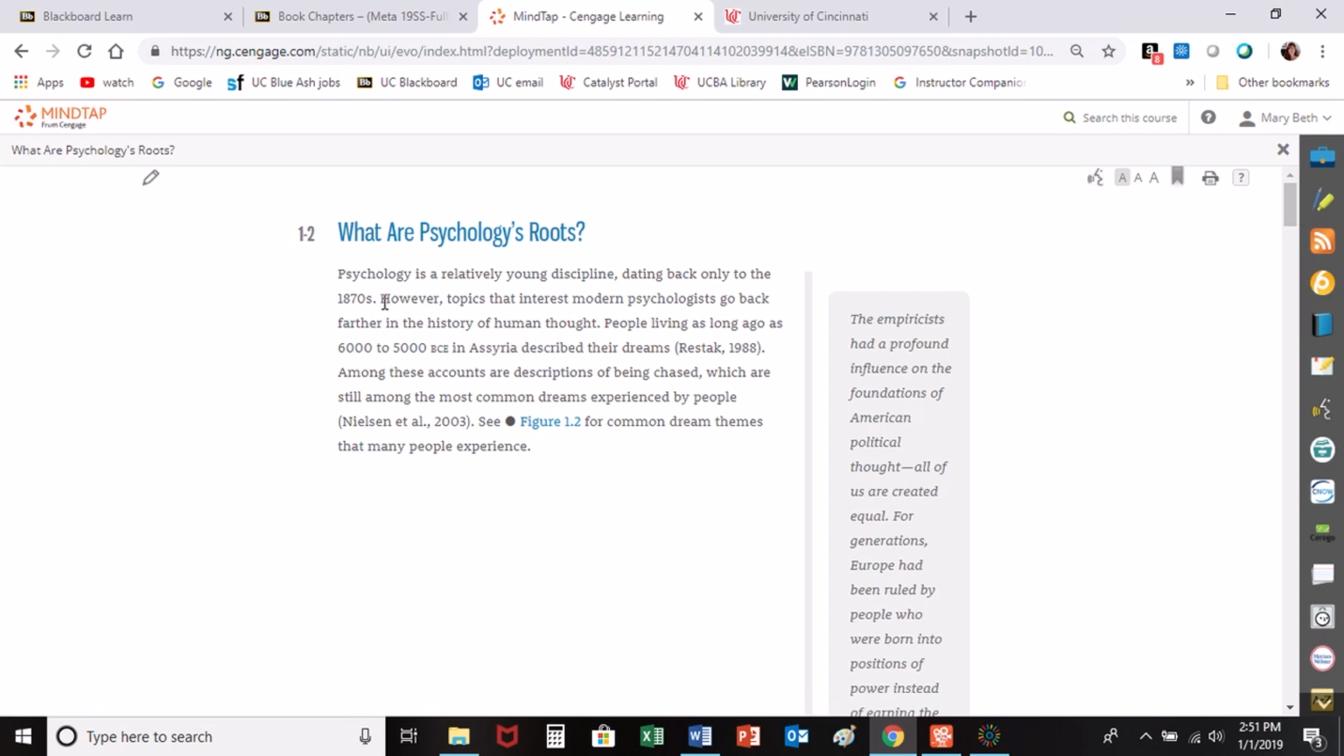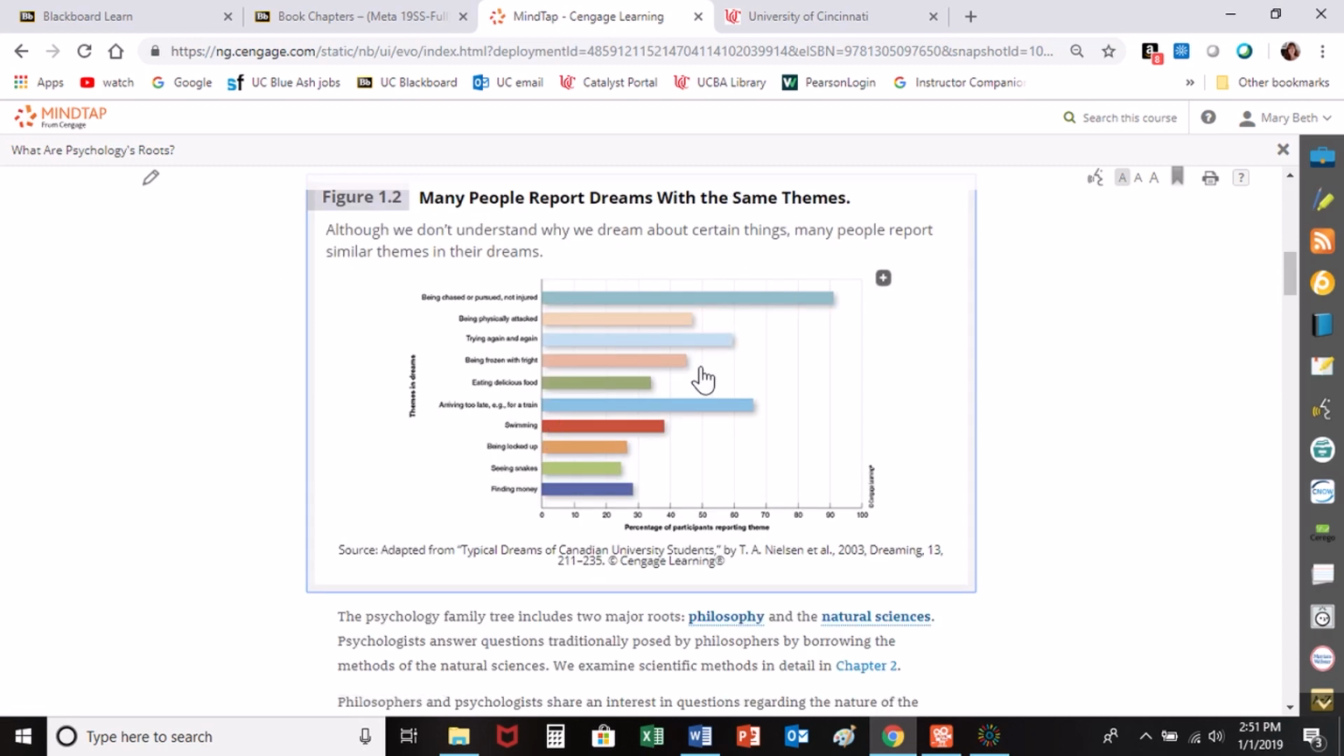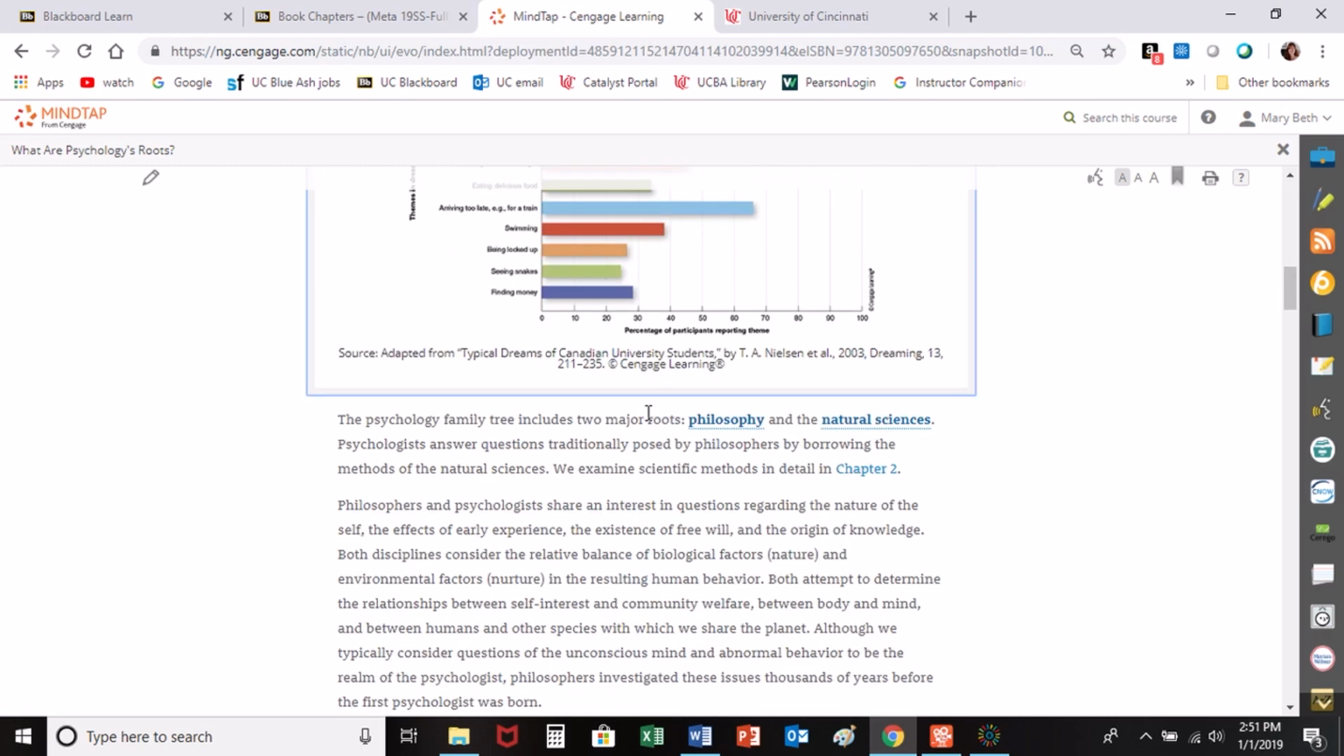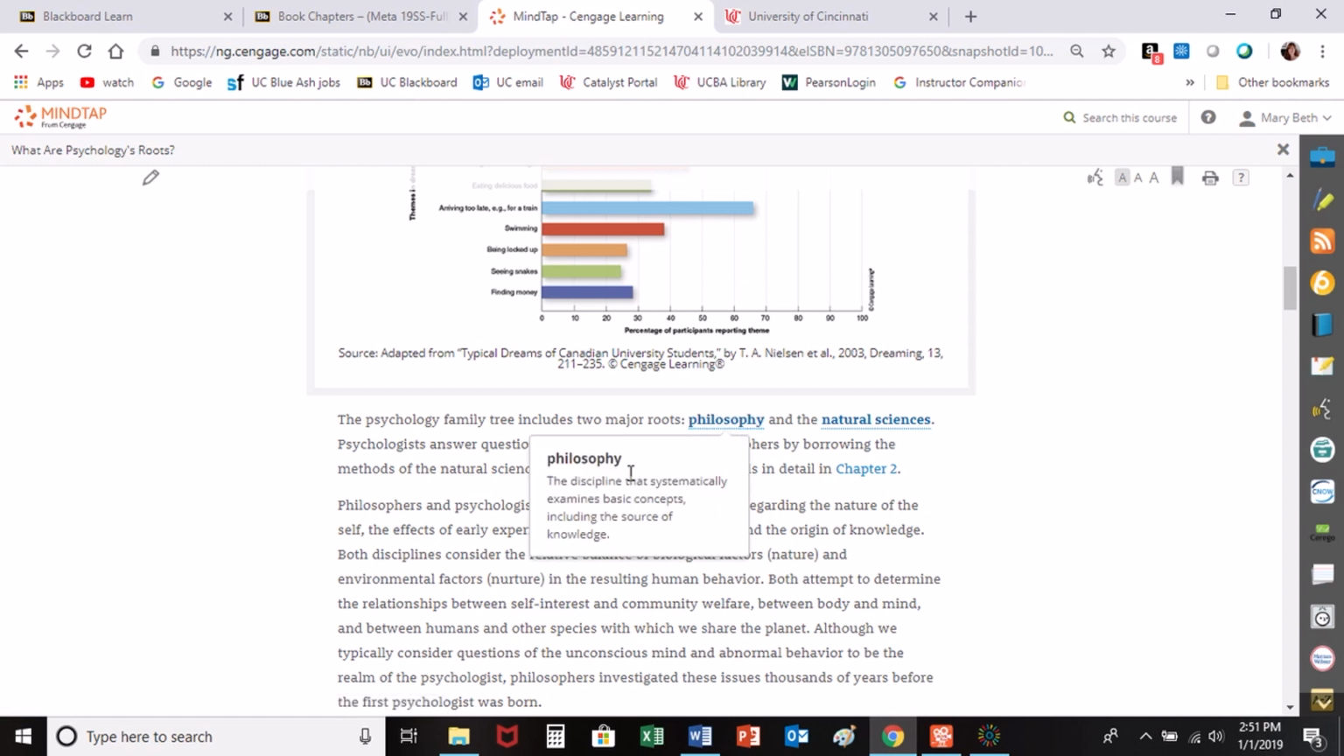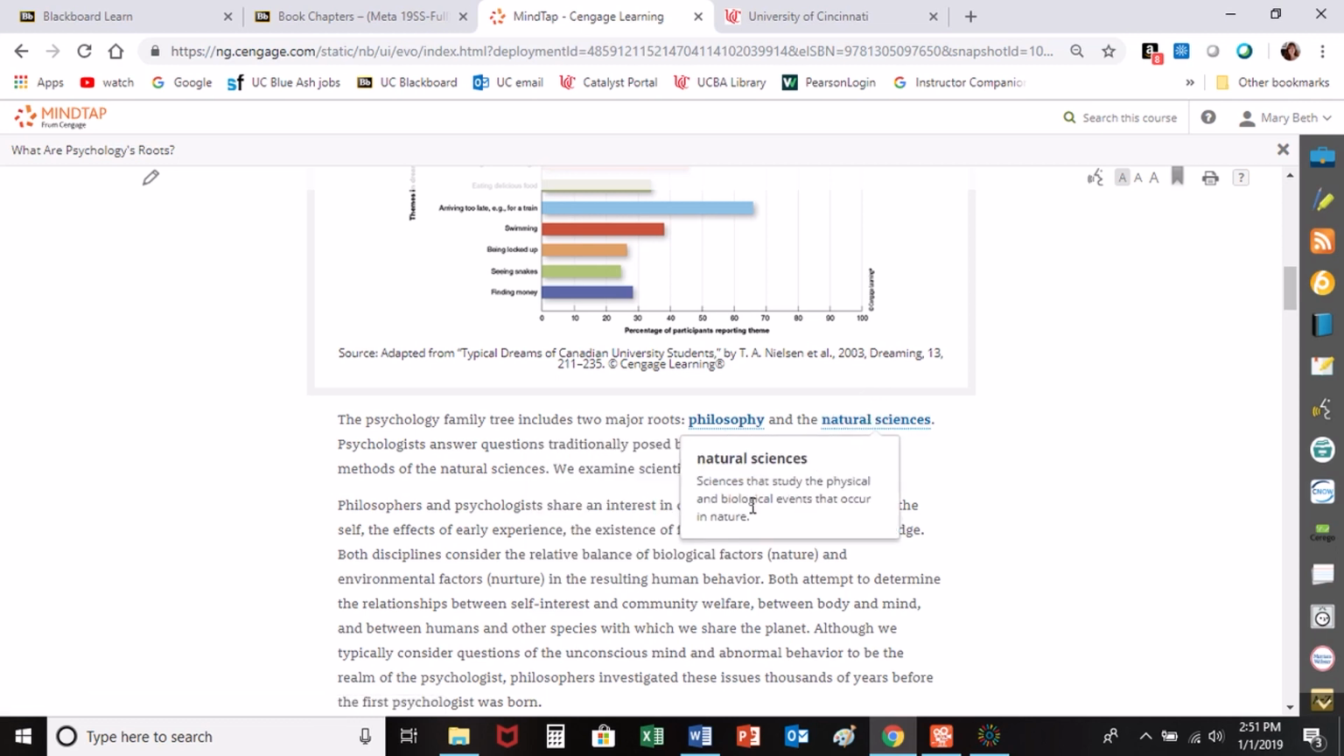You are also able to highlight information if you want to mark it as important, and you can click on links to figures and pictures that are related to what you're talking about. If you click on the bold words, you will get the definition of those words. These tend to be the vocabulary words that you need to know for the chapter.